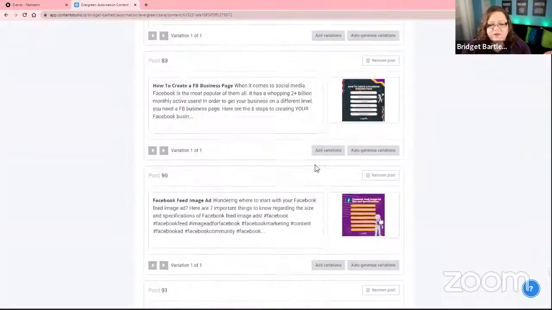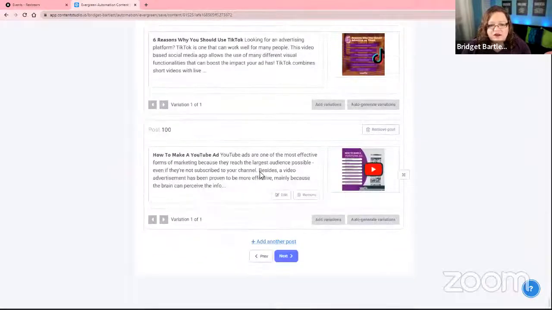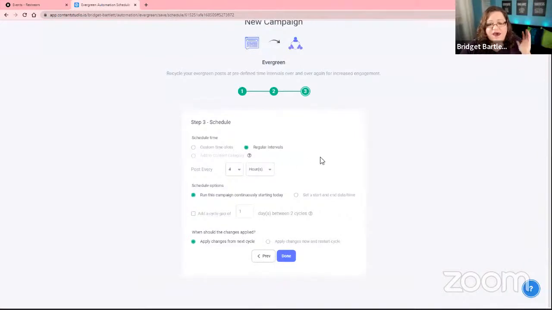So these are all my posts. I'm just scrolling through. Every 30 days, I add a new one. So far, I'm at 100. These just keep recycling over and over and over again. This one, I have post one from this thread every 4 hours, and then I run it continuously. So I have multiple campaigns that I do.